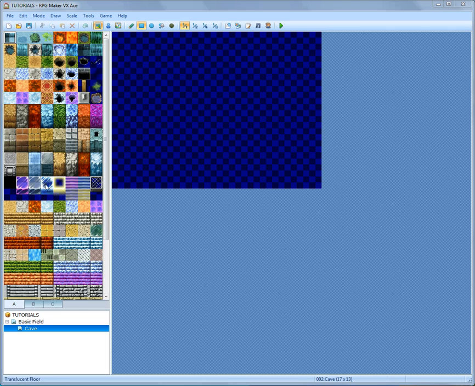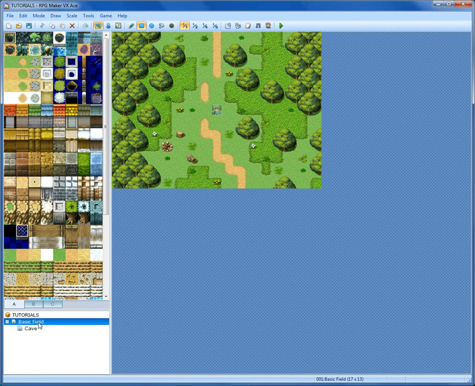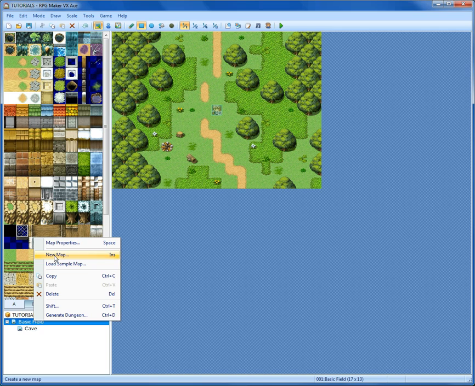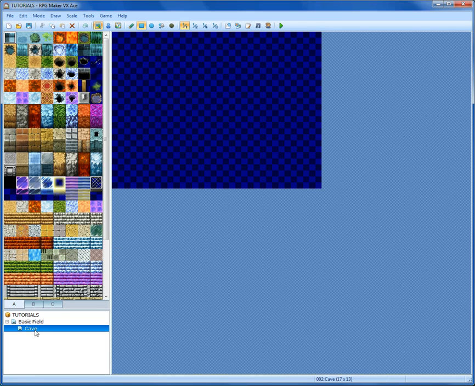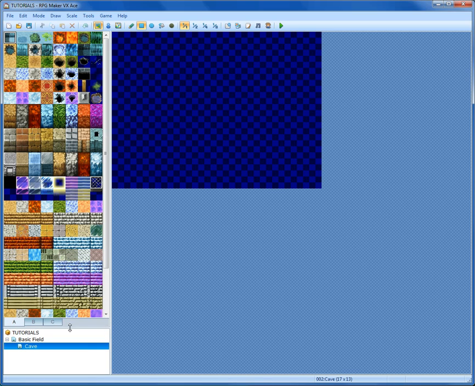So last time we covered the basics of a field, as you can see here, and since then I've made a new map by right clicking and clicking new map. I called it the cave and set the tile set to dungeon. So now we've done that, I'm basically going to start drawing out the cave as I imagine it.